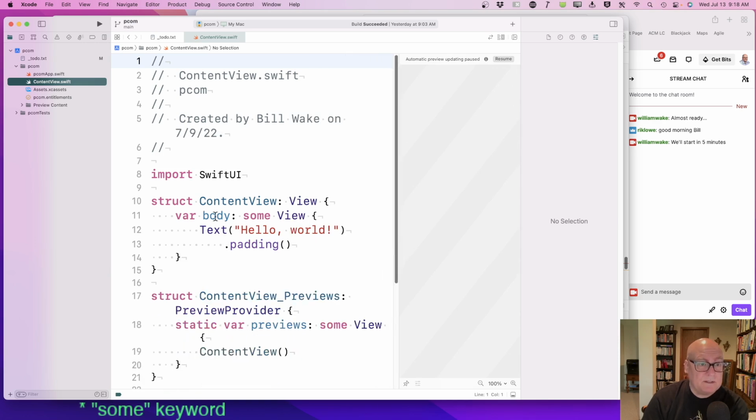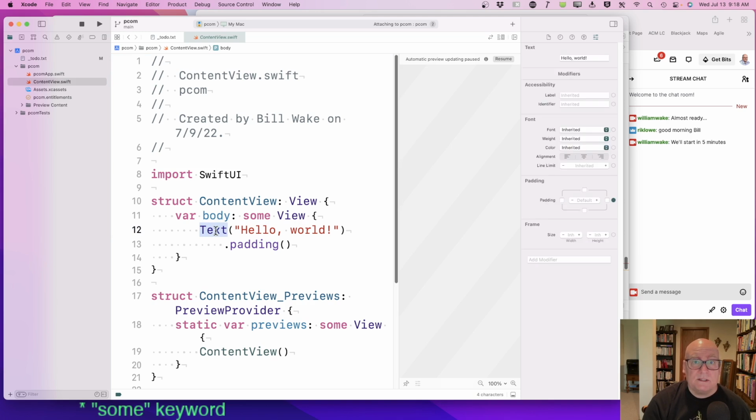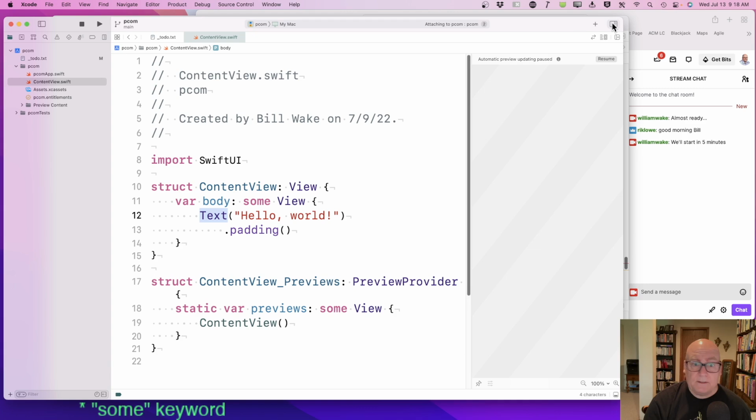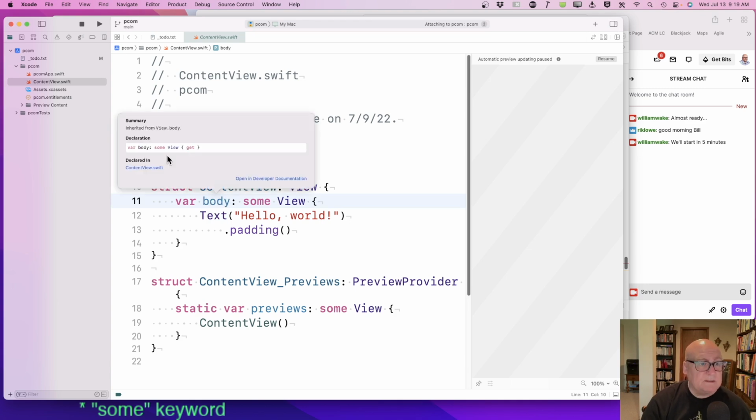So let's just run. This thing is a content view, which is a view, and it's really the top level view. It says I've got a body, which is some view, and what's in it is text, hello world. I don't think I need that. Okay. And so, its type, let's see, will it tell us that? The type is some view.